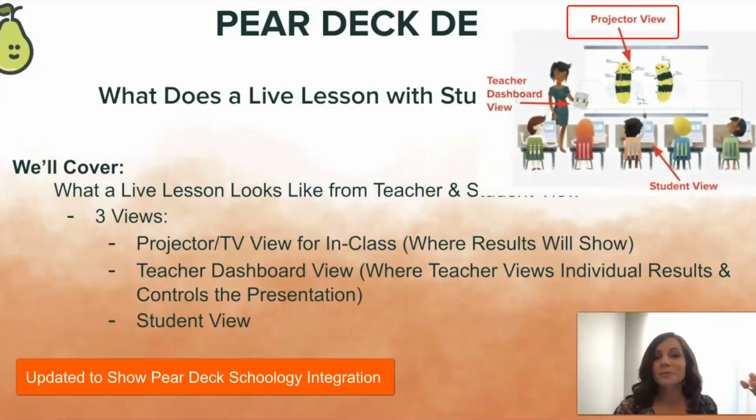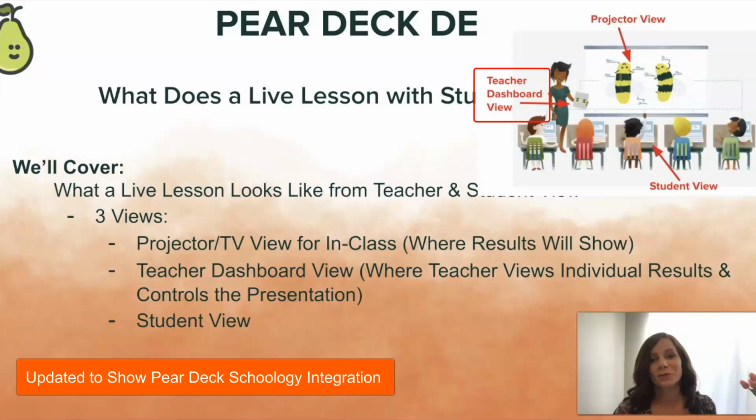The first view is the projector view, so what the students will be seeing in class either on the projector or the TV where the anonymous results are shared. The teacher dashboard view, so what the teacher will see from their side as far as the individual results and the controls on the teacher side for controlling the lesson. And the third view will be from a student view, or just one of the students in the live lesson.